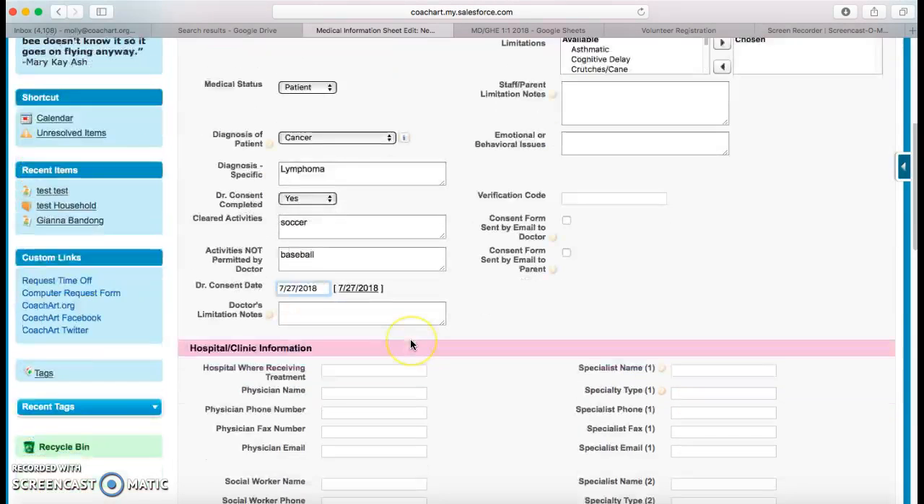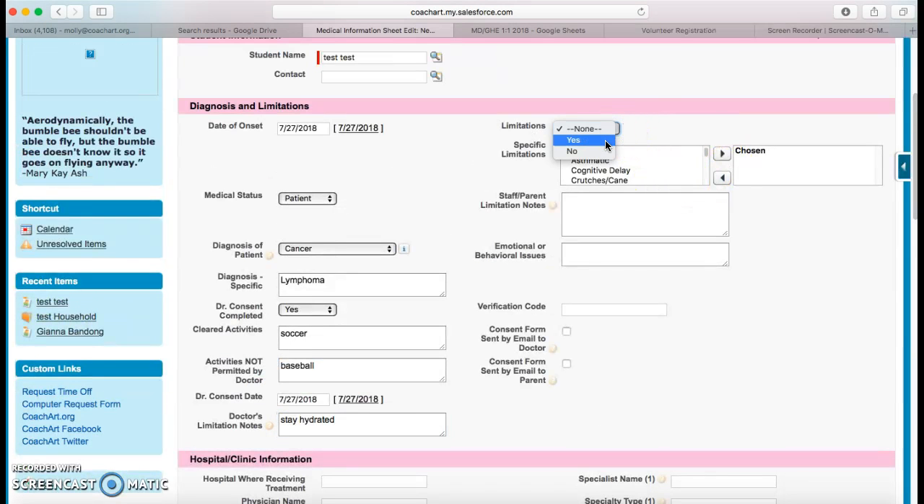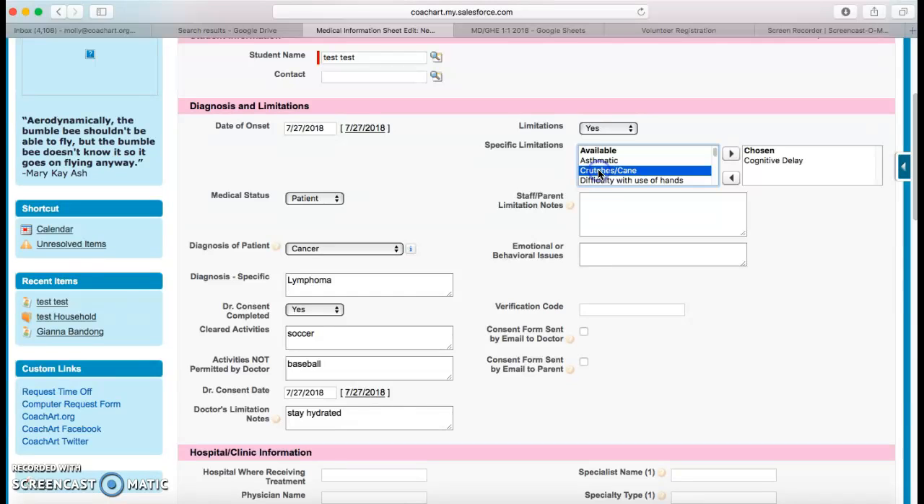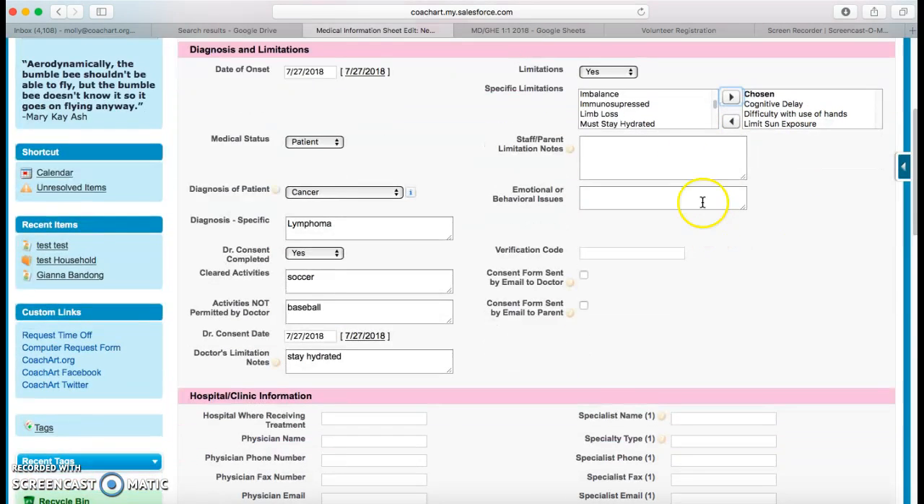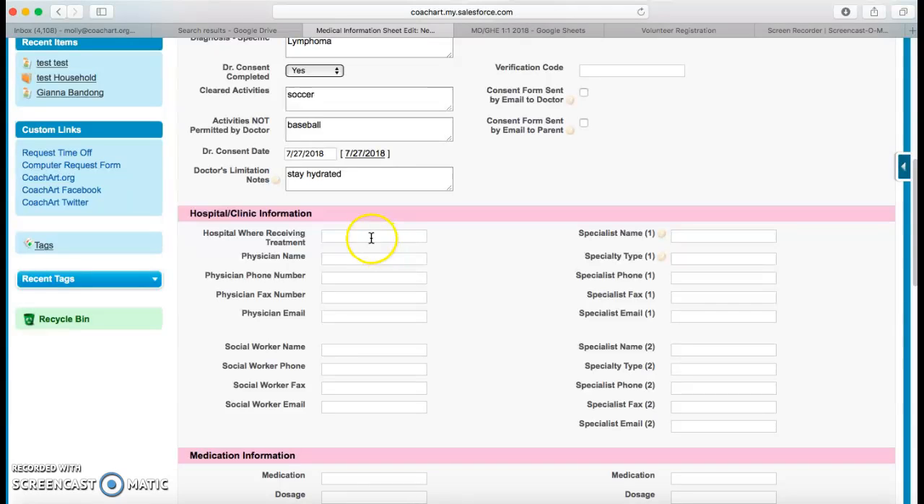Put the date the doctor's consent was signed, and any notes that the doctor may have given. Hydrated. Then you're going to see if they have any limitations. If they do, you'll select them by double clicking here, or you can just highlight and press the arrow to pull it over. Emotional issues like ADD or gets nervous, anything they put there, you put there. And then anything that doesn't fit in any of these other fields, you could put here. Everything else here you'll leave blank.